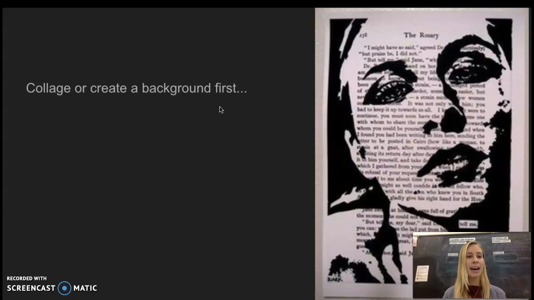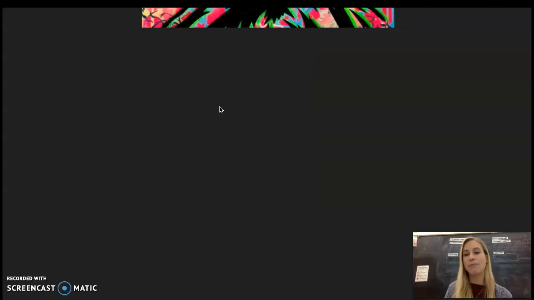So consider doing that. Maybe you want to use a different type of background other than just a plain piece of paper. So you could, before you start tracing your portrait, put down maybe some newspaper or paint it with a gradient or do something creative back there. And then add the color and paint on top of it.